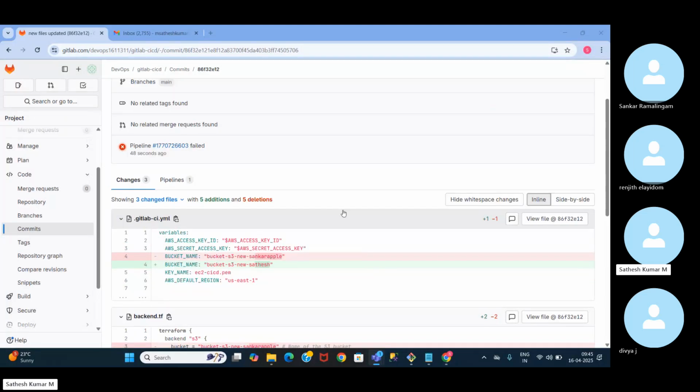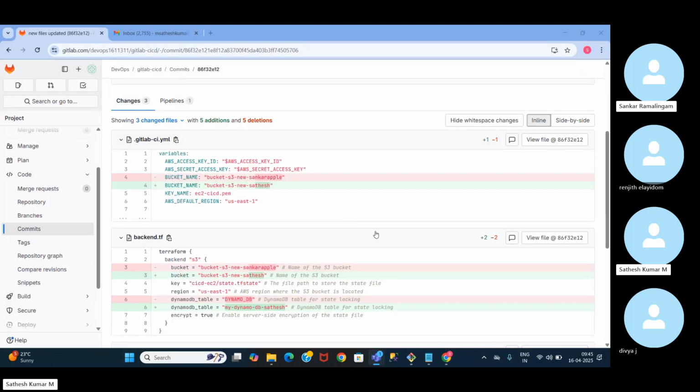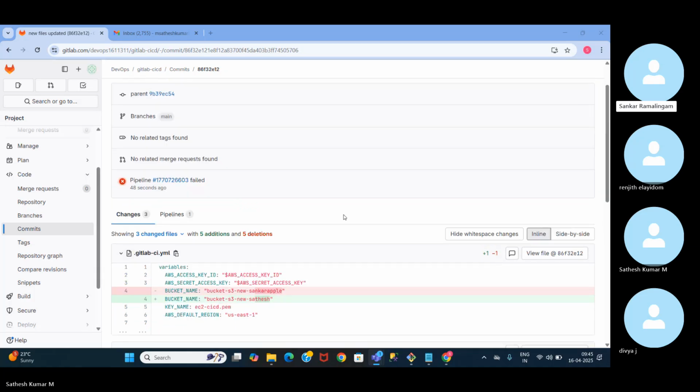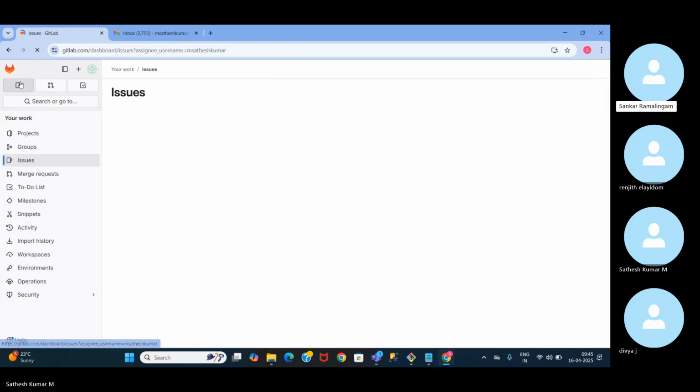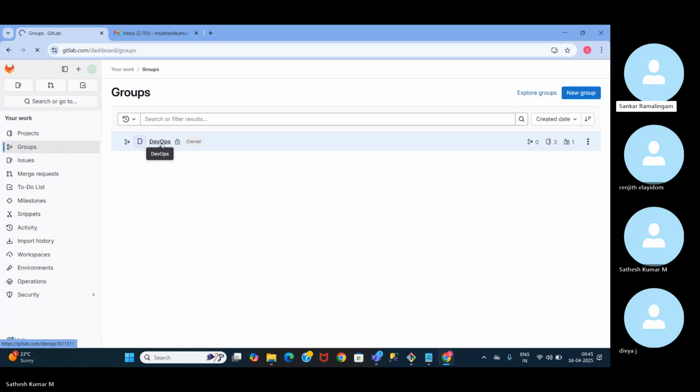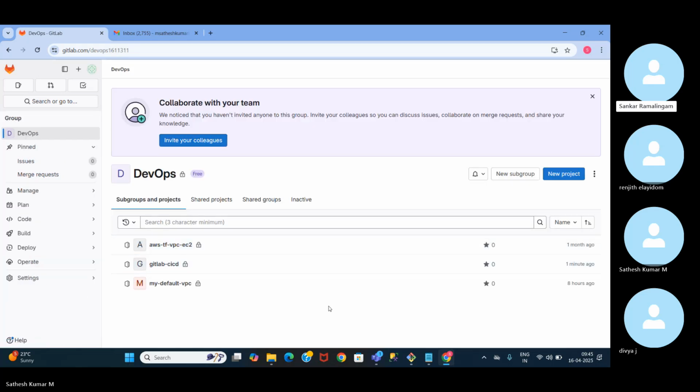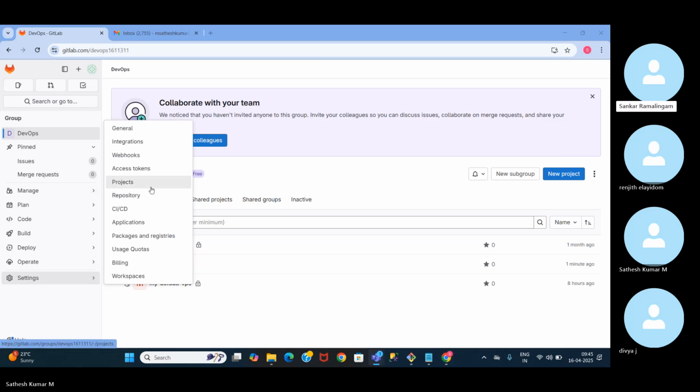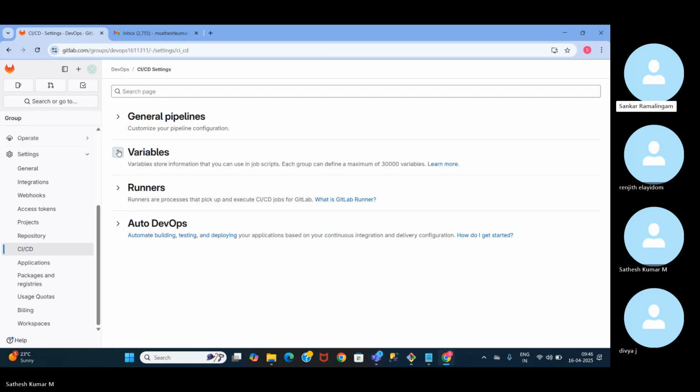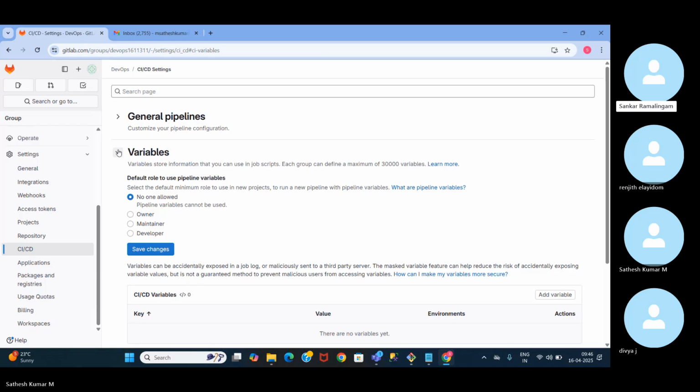Same for me also. I'm just checking why it failed. Is your screen shared? Yeah, I have shared. Okay, your screen is shared. Can you go to your DevOps group? Go to settings, on the left hand side, CI/CD, then variables. I'll share the link and the way to create the repository and the variables. Then you can rerun your pipeline.